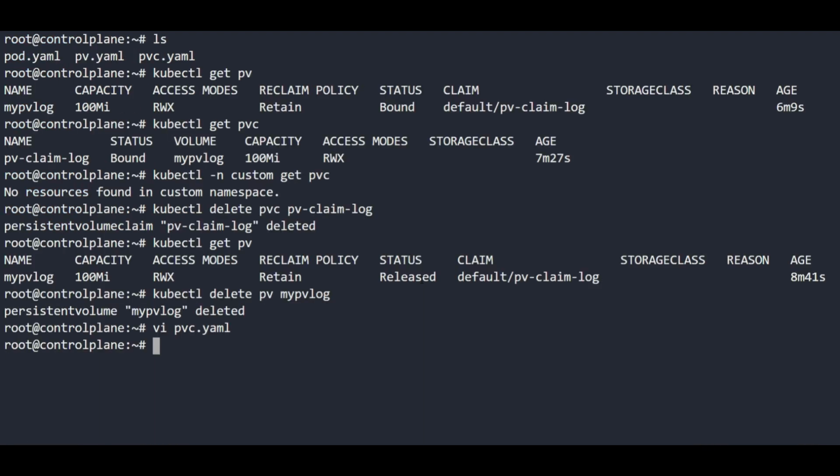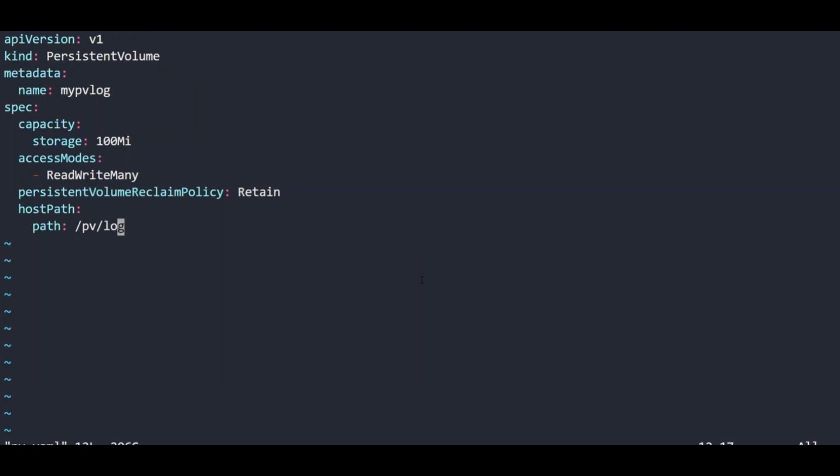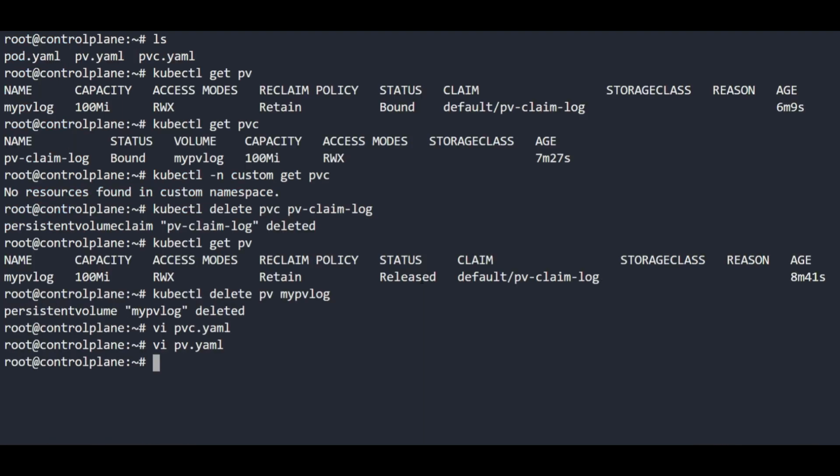Okay, let's look into the PV also. pv.yaml. So the PV is fine because it's not namespaced; it's always part of the default. So there is no problem with the PV. All things look good. Let's clear the screen.